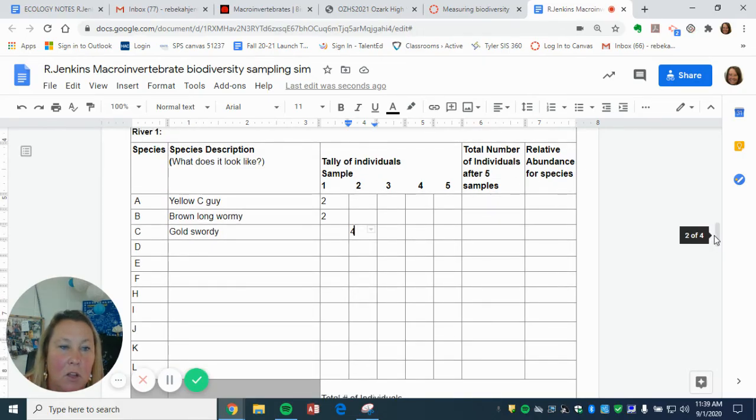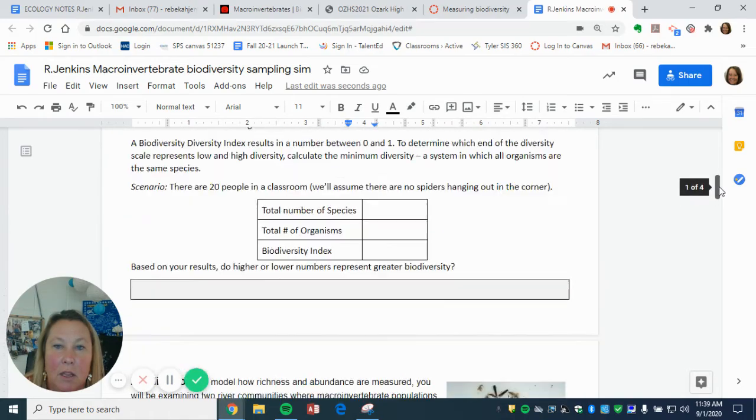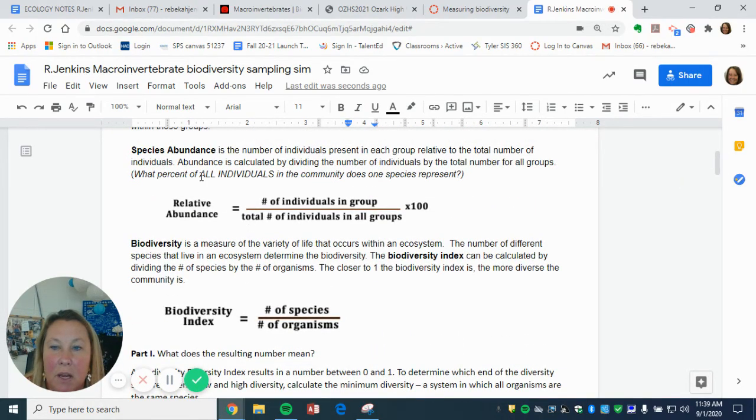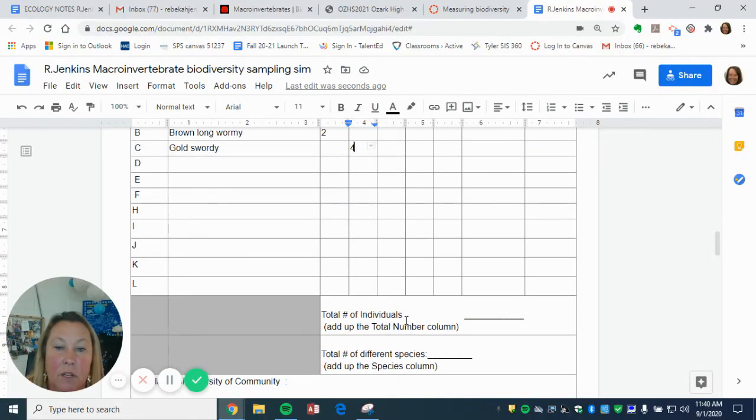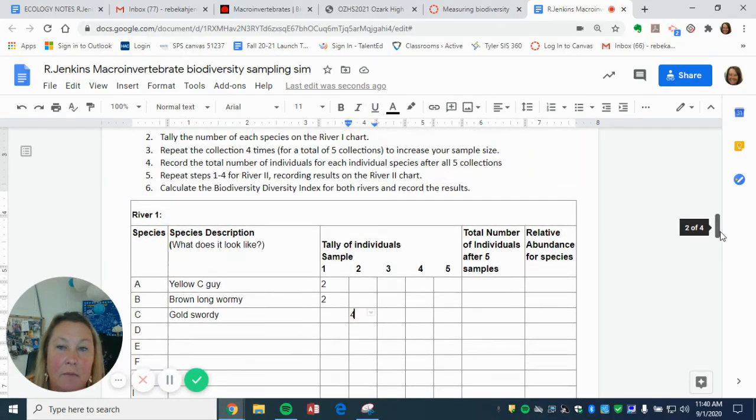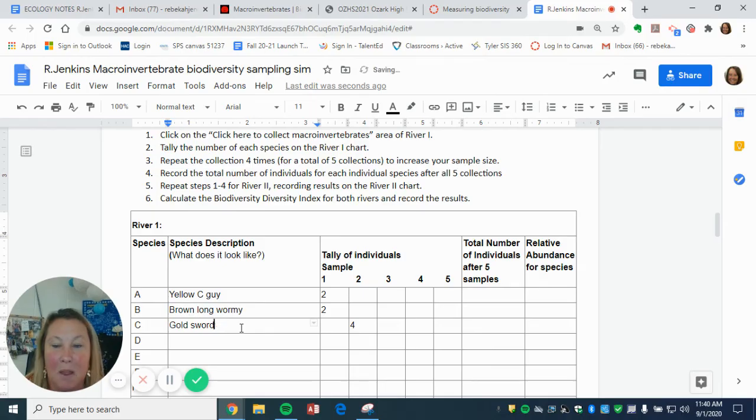This one right here, you will get from the formula right here, relative abundance: the total number of individuals in a species, divided by the total number of individuals in every group. That's how you find abundance. The total number of individuals, that big number on the bottom, goes here. And for the total number of different species, you would add up how many different species you have. Anyway, I'm going to delete these because this is my master.